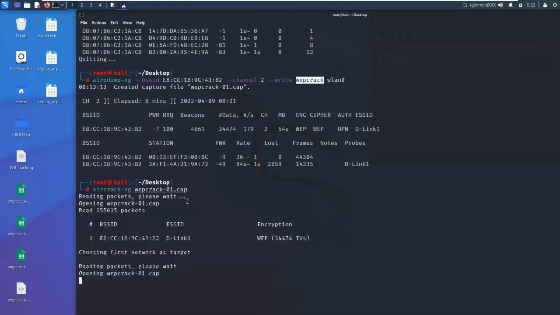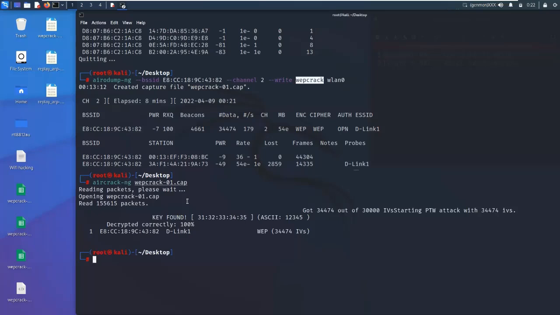So once I hit enter, it starts cracking the passwords, and you can see over here, it says key found. And this is the key for the system. So this is the password, the 10-digit hexadecimal password for the target router using WEP. So you can either give this password by removing the colons, or you can also give 1, 2, 3, 4, 5, the password which I set for my router.